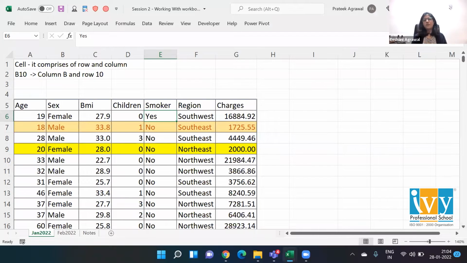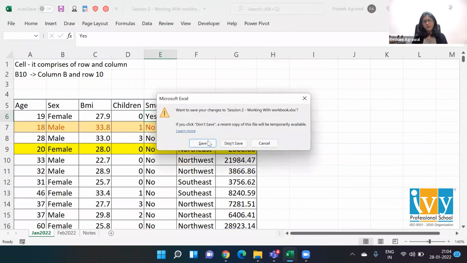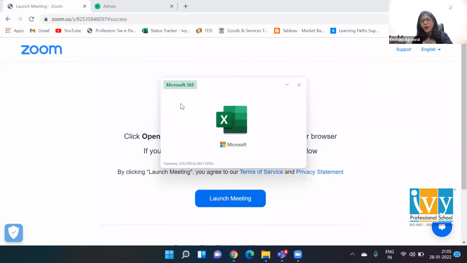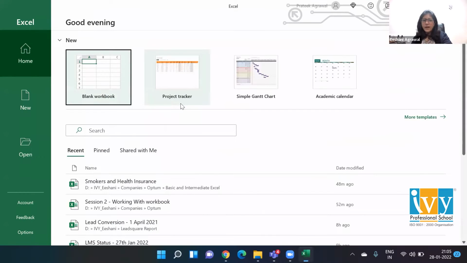Start today's session with the very basics. What is the role of Excel, or why do we use Excel? Excel is used for finding business insights. So for finding business insights, first of all, we are trying to save the data in workbooks. So what is a workbook?